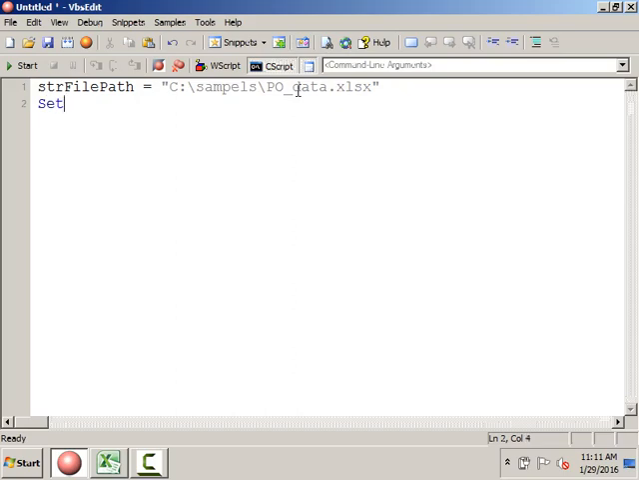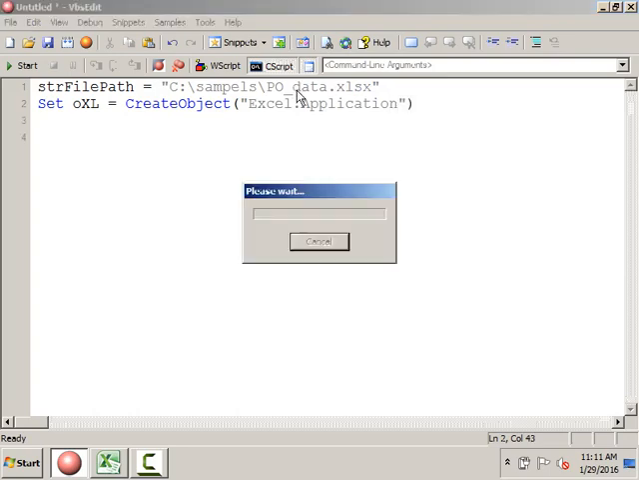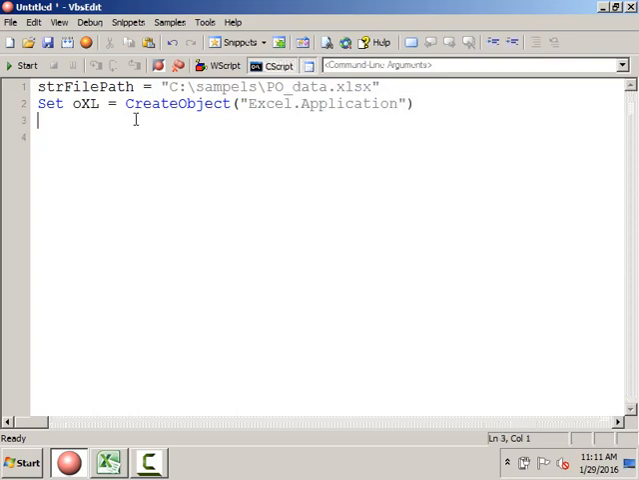Okay. Set oxl equals to create object. We say excel dot application. Okay. So first you need to create the application.